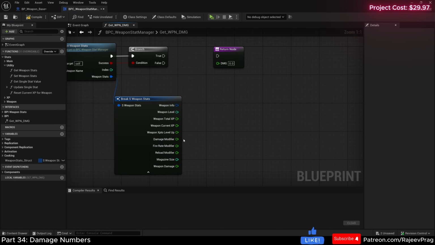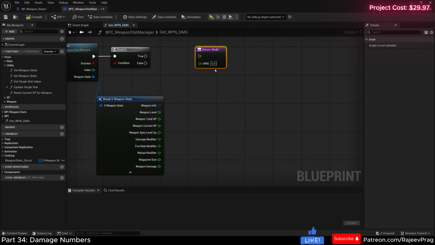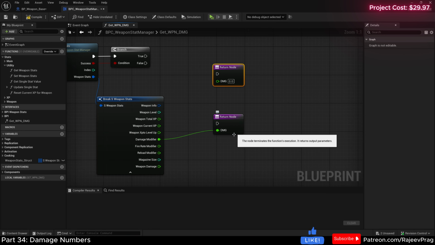But we don't want to just return the damage modifier. We want to check to see if it is a headshot. Then we want to multiply it by our headshot modifier. And if it is not a headshot, then we want to send this damage modifier directly. So I'm going to copy and paste this return node one more time, and I'm going to connect this damage modifier directly to one of these return nodes.